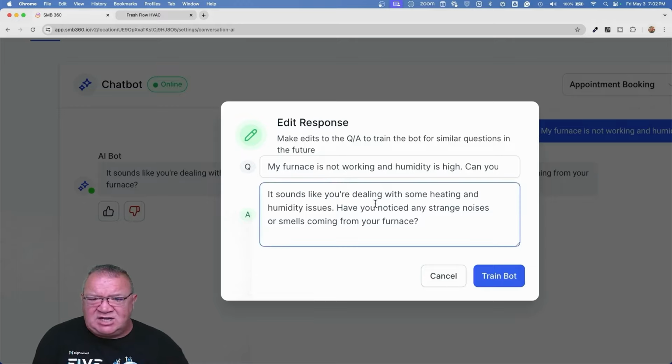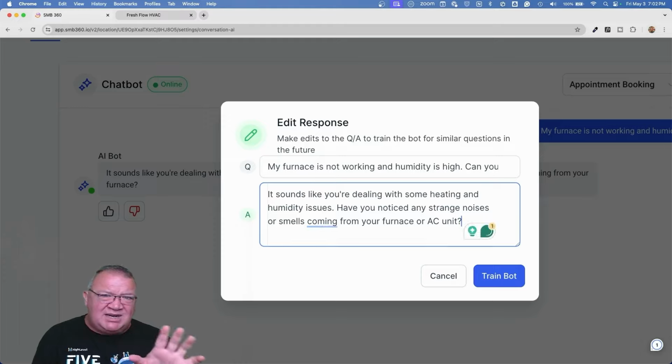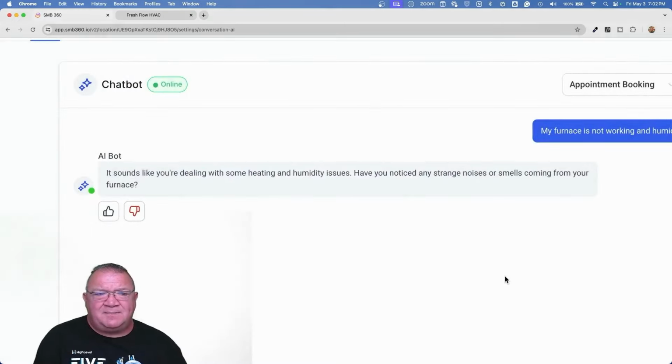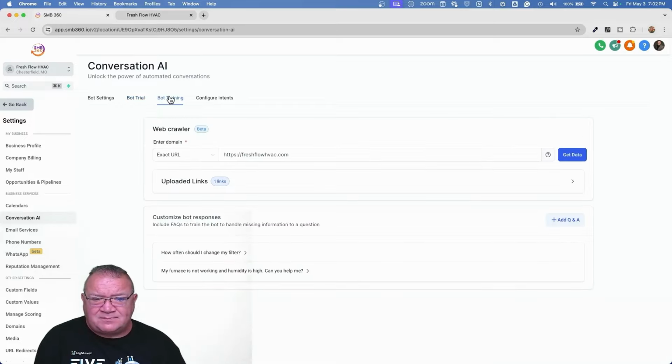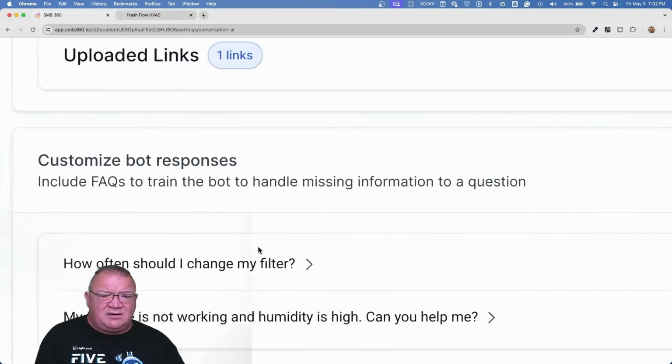And I'm just going to change a few things here. It sounds like you're dealing with some issues here. Have you noticed any strange noise with the furnaces? Are smells coming from your furnace or AC unit? I'm just going to change it slightly and then click train bot. So now I've updated the bot's training to include additional information that I wanted to give out to people, or a question to ask that will be valid and maybe give the bot more information to deal with.